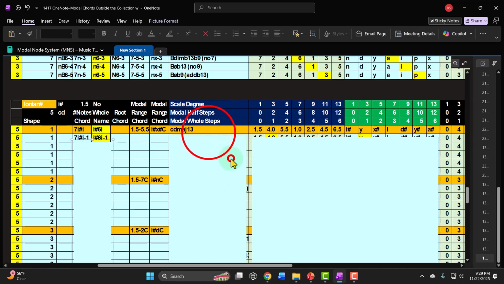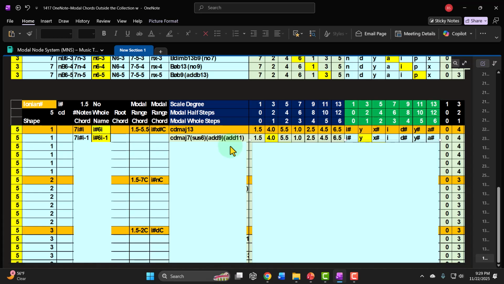All right, so what if we dropped a note? So now I'm just going to go to the new thing and say, what if we dropped a note? What if I dropped the third? I'm just going to do the same naming convention we saw up top if I drop the third under the standard naming convention, except now we're applying it to a note that's outside the collection. So it would be a C sharp or D flat, major 7, sus 6, add 9, add 11.